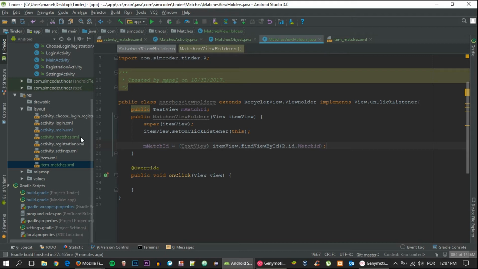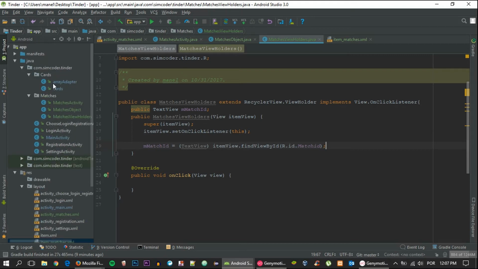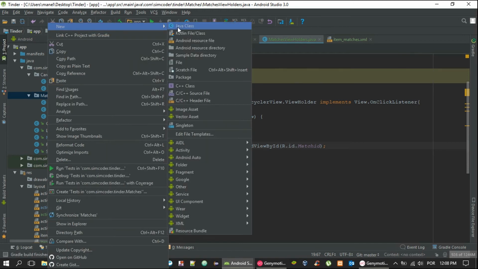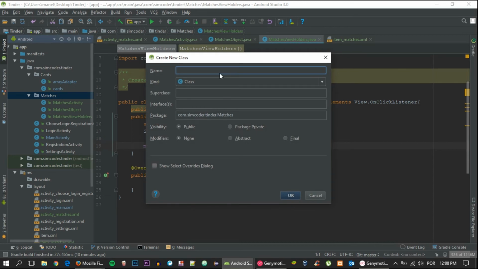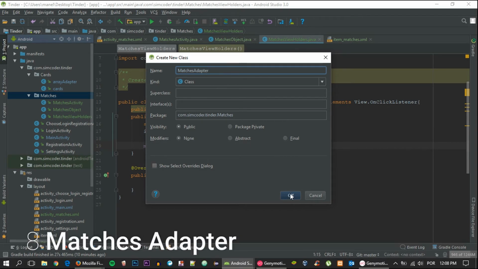So now we can move on to the fun part, which is the adapter. Again, it is quite similar to the array adapter that we made for the cards, with one small difference. So small, that's actually a big one, but you get the point. So we create the matches view holders adapter. Okay.